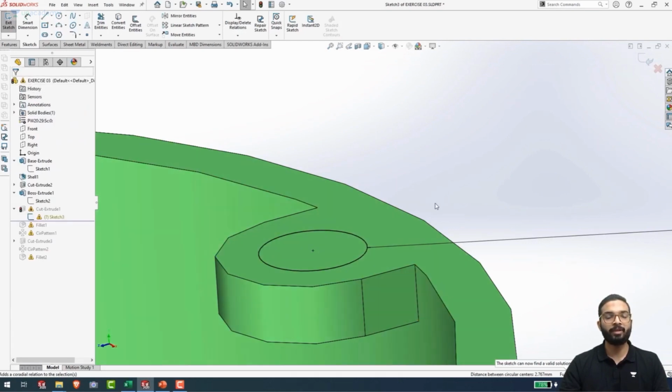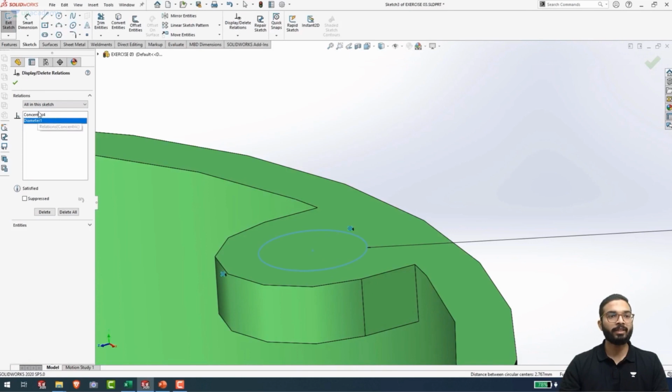Now here, once I have made them concentric, you can see that the sketch is now fully defined and there are no issues over here. If I go to display delete relation, you can see that there is no highlight, or rather both of these are white, or rather the background for these are white and it is not highlighted in either red or yellow, telling me that there is no issue over here.